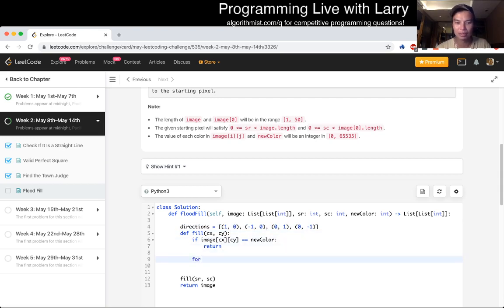And now we just do for dx, dy in directions. I use this notation where I just go new x is equal to cx plus dx, and also cy plus dy is ny, right? And then if nx is between 0 and, oh, they don't tell you the, okay. So we just have to set it up.